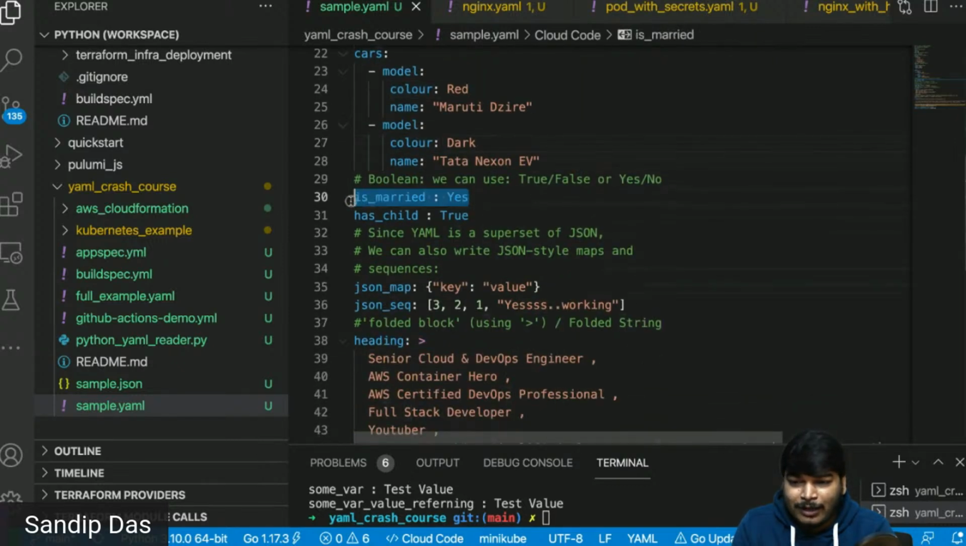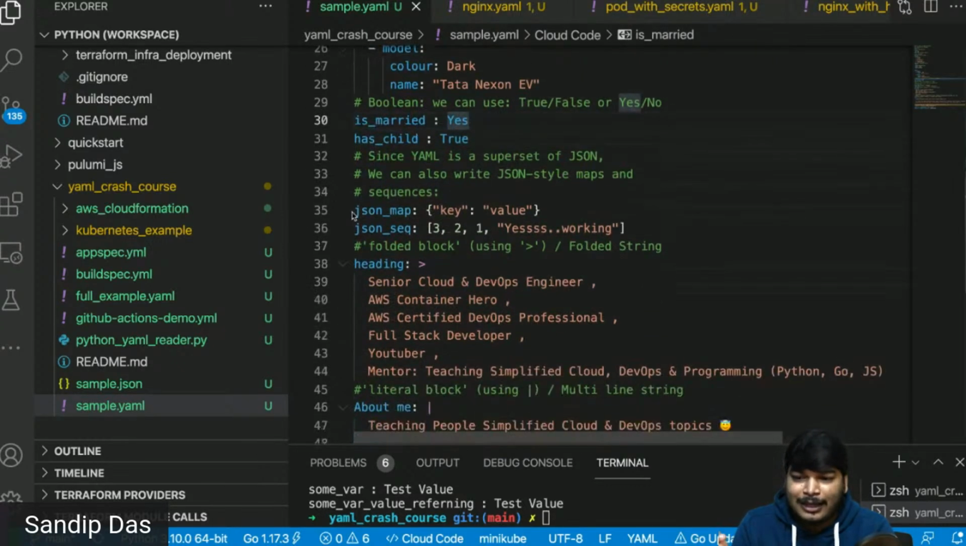Now, booleans: there are two ways of making a boolean, true or false, yes or no. You can use both. Then, of course, you can use the JSON-like schema definition. So a JSON map is actually key values, or you can say a dictionary or object. Whatever you want to call it, you can call it multiple ways. You can define an object here like this, and you can mention arrays also like this. You can see the array items 1, 2, 3, 2, 1 and strings, whatever. Even objects you can mention the same way.